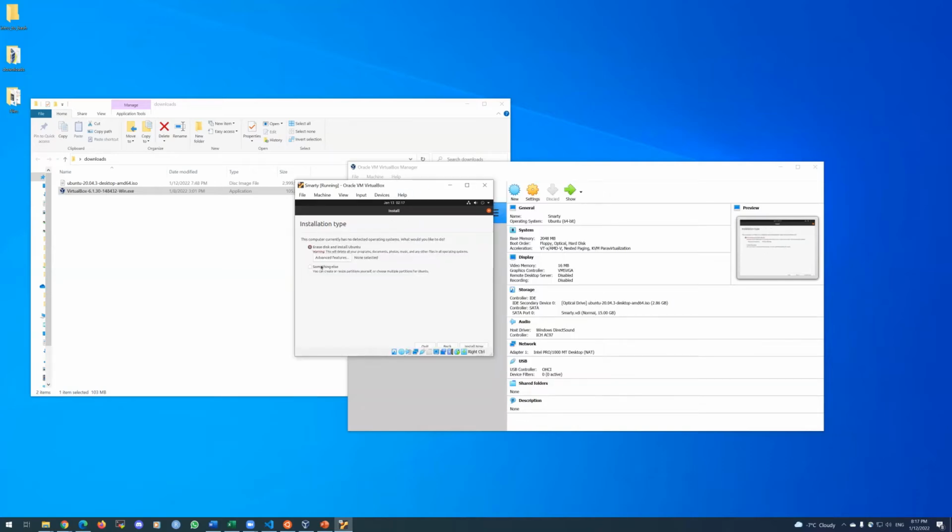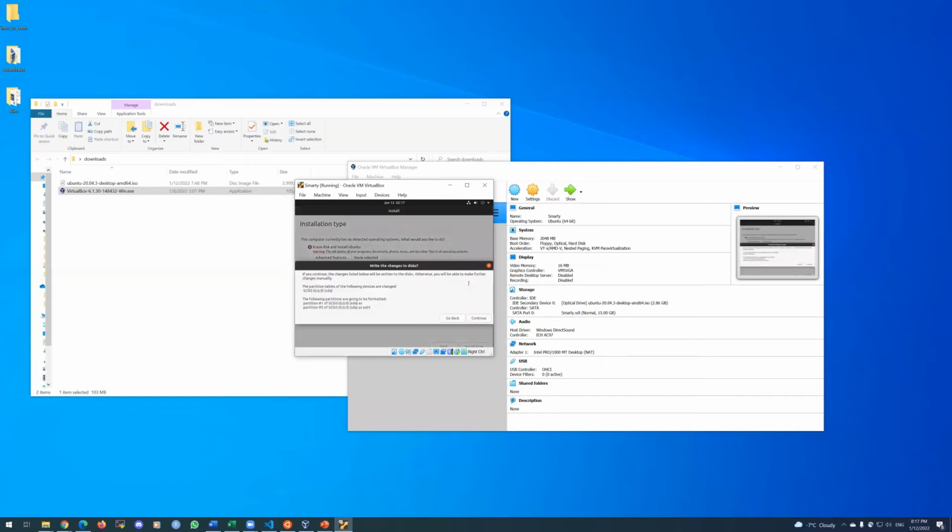Okay, this looks scary, but really it doesn't matter on a virtual machine. It's not going to erase anything because there's technically nothing in there. So you can go ahead and click install now. Okay, we're going to continue.